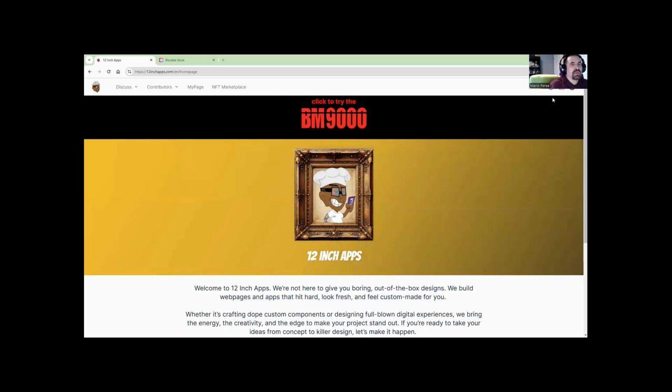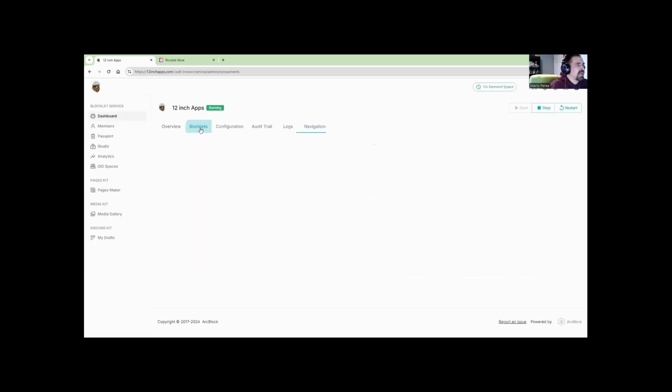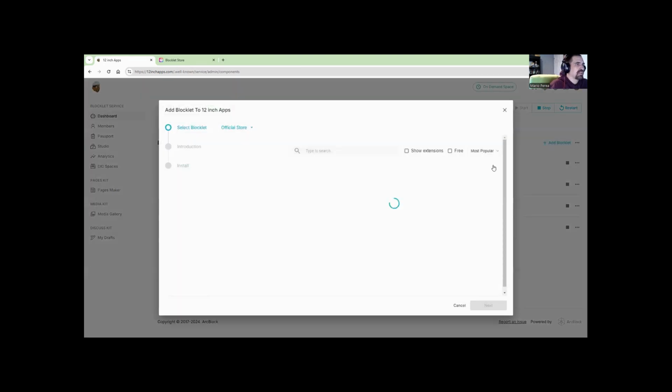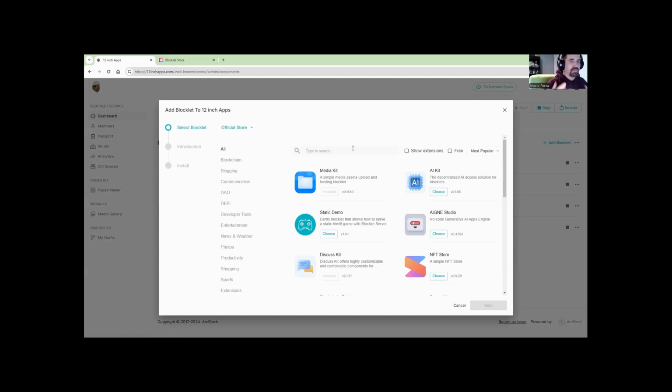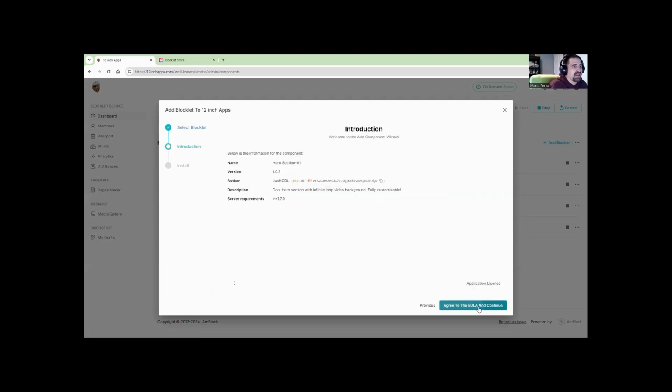Come up here, open up my dashboard to my blocklet. I gotta add the new blocklet, right? So I hit blocklet, come over here, add blocklet. This is the good thing about having a page already set up: you can launch blocklets super easy and everything's composable, so it just works. Let me find this hero section. Here it is, hero section. Right now, you see me, I'm looking through the official store, so I choose the hero section, add hero section, terms and conditions. Boom, introduction.